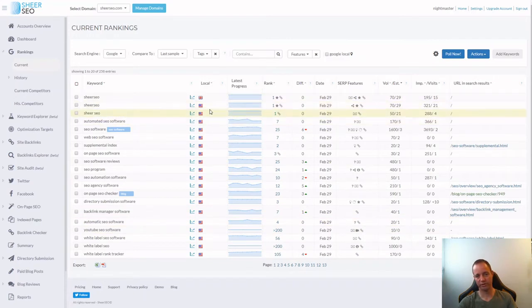The next thing you'll see here is the localization, and that is basically where we collect the data from. And it's important because it's very different between UK and US. You might find the same keyword ranked totally different in different localizations. So you really need to be aware of that.